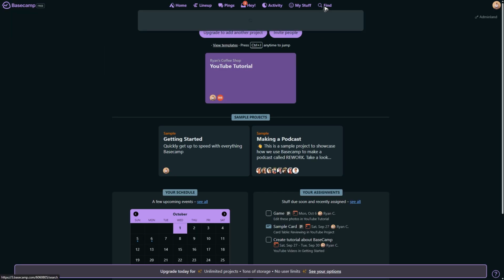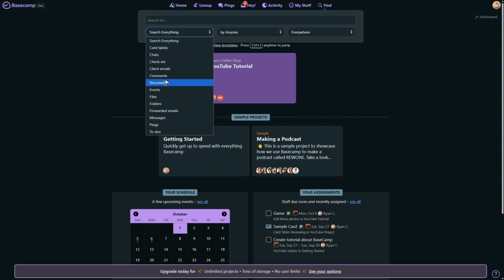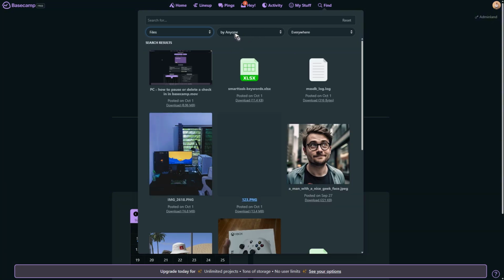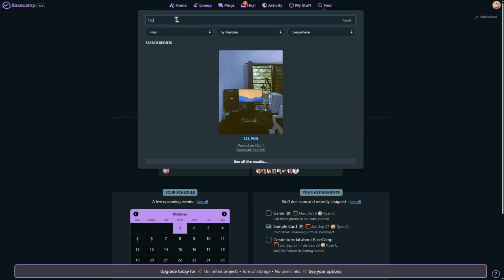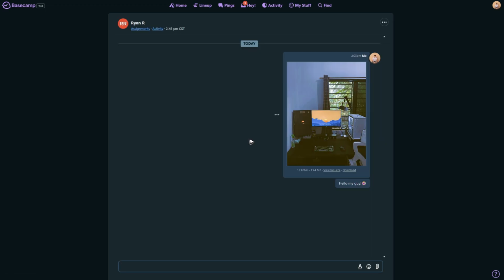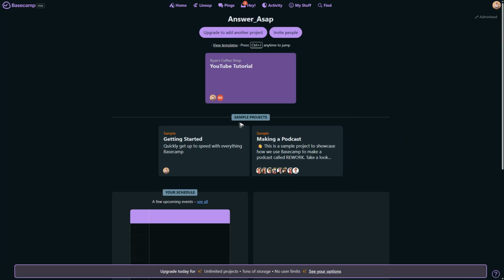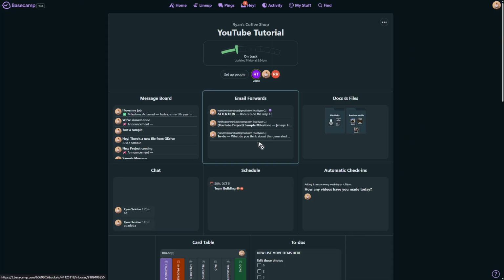To filter out some more, click on Find. Maybe a file right here. You can go ahead and choose by anyone, everywhere. Let's say, for example, I'm looking for the file named 123. As you can see here, as fast as that, you now have this specific file. You can click on this hyperlink to land on the page where it was originally posted.